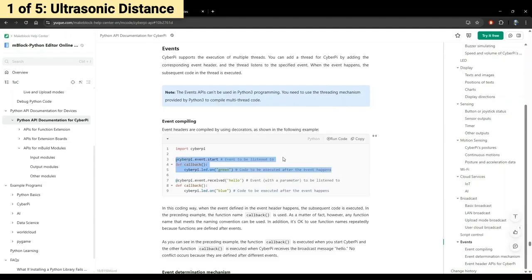The goal of this code is to turn the LEDs green as soon as the CyberPy starts up. Here, the event is the CyberPy starting up, and the action is to turn on the green LEDs. You can see the function called callback that defines the action, turn on the green LEDs. We want to call this function automatically when the CyberPy starts up, which is the event.